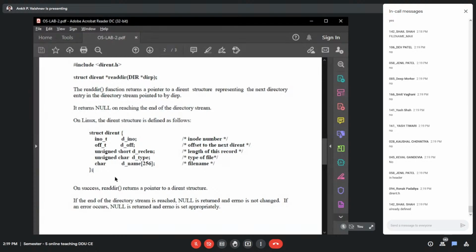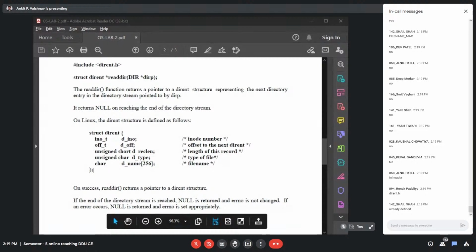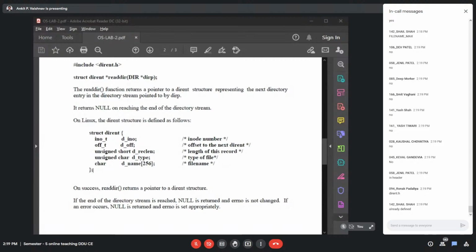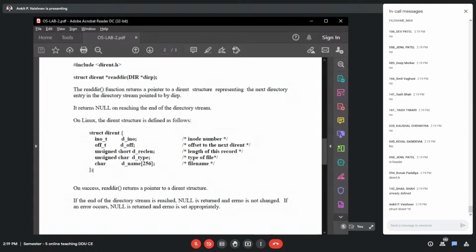So we can just declare its type. We can just declare its variable. So don't make that mistake. No need to write the structure in your code. It is already there. Just declare a type like this. A dirent pointer, and that's it. This is what I need in my program. Yes or no?